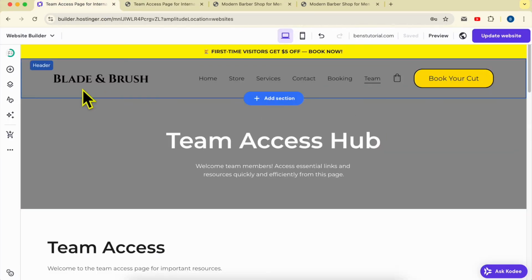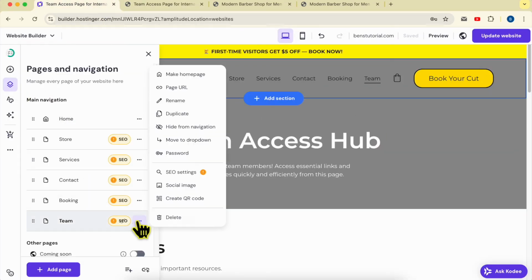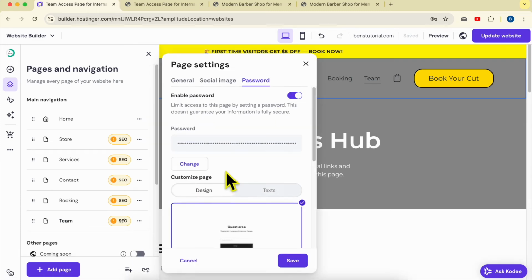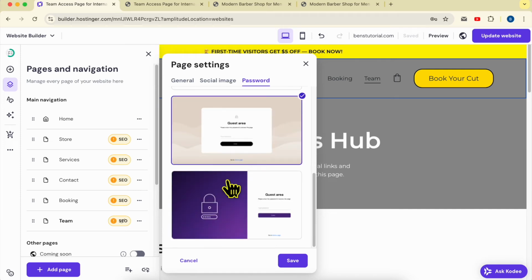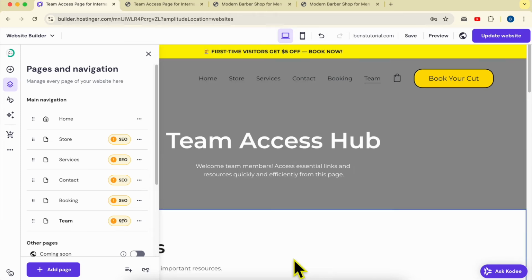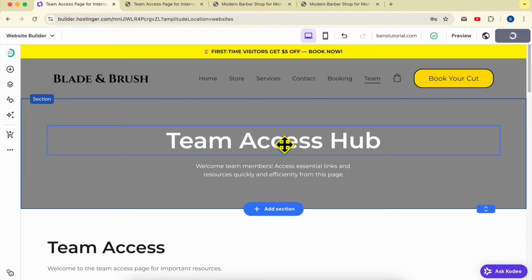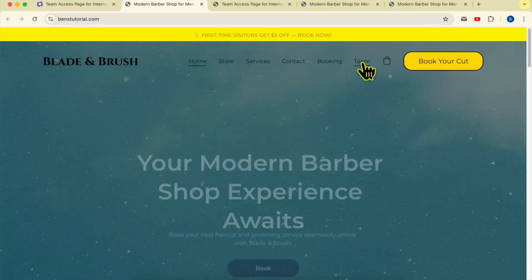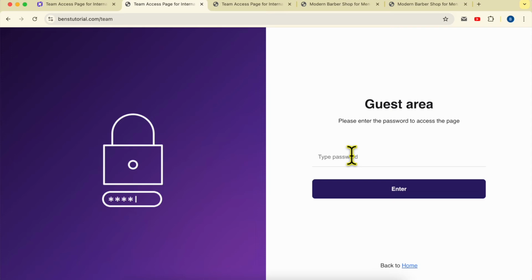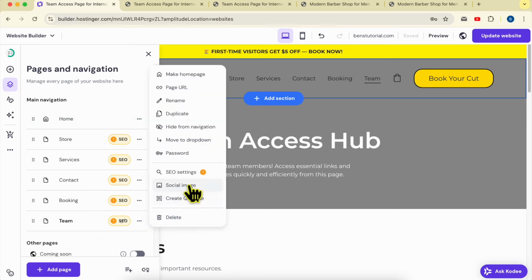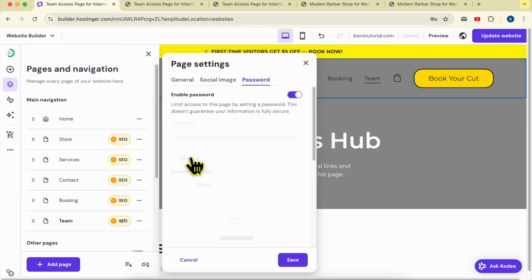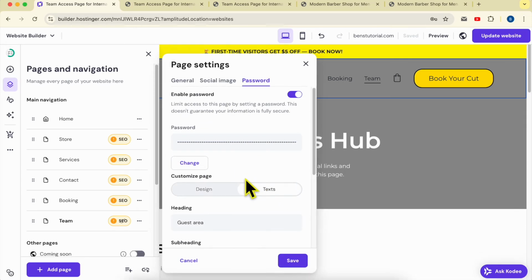login page design, go back to pages, three dots, password, and here you can select, or instead of, let's use this third design, go to theme, and this is the third login page design. Now I will set my own text.